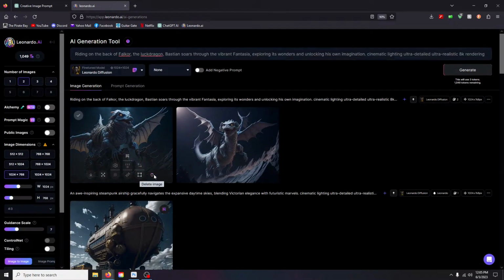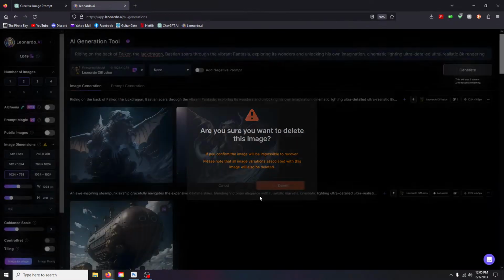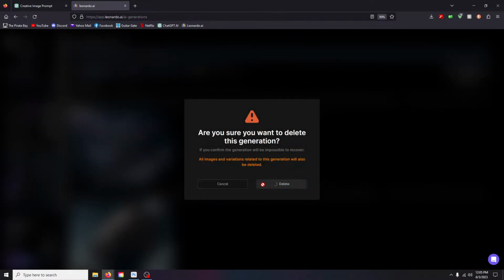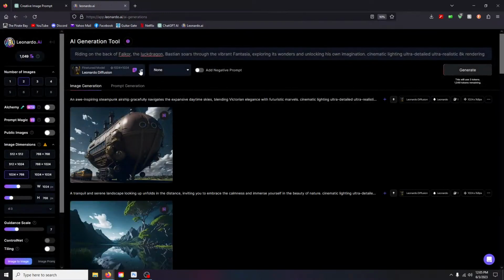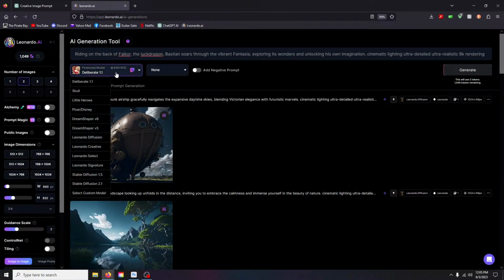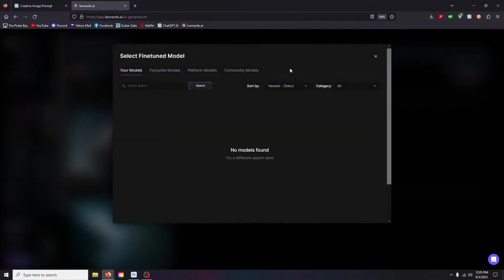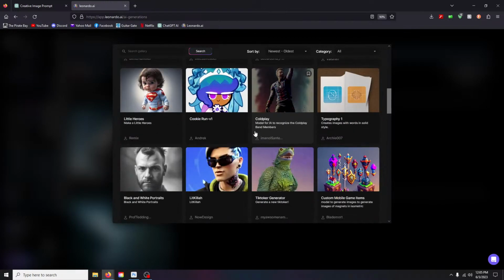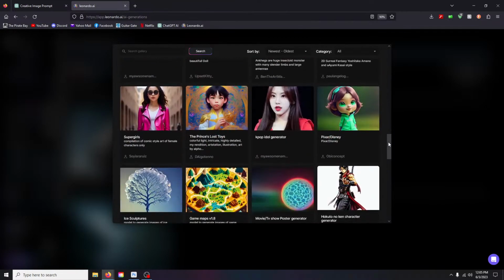Let's get rid of these. See if we get something different out of Deliberate. So what these are is your fine-tuned models. You have the availability through Leonardo to use as many custom models as are available. Users are constantly inputting new models. Every one of these does something different, right?